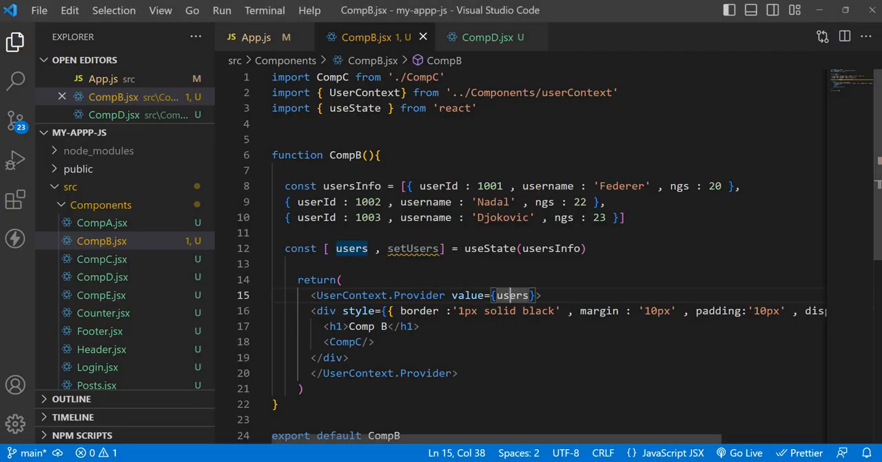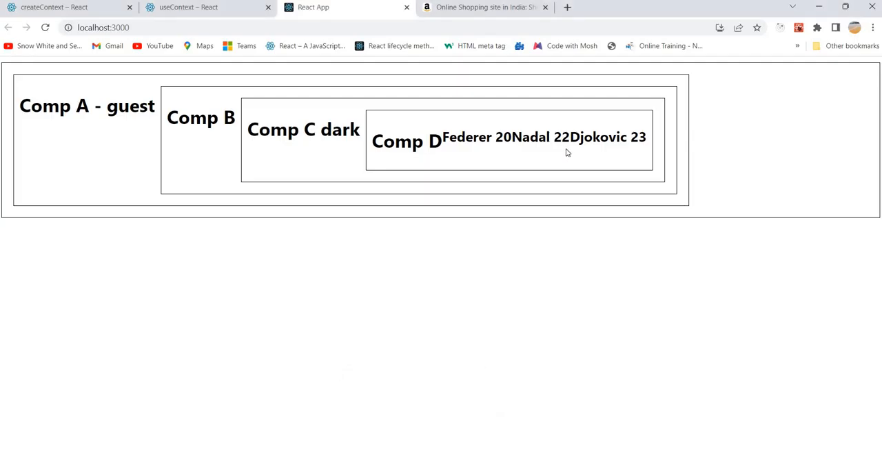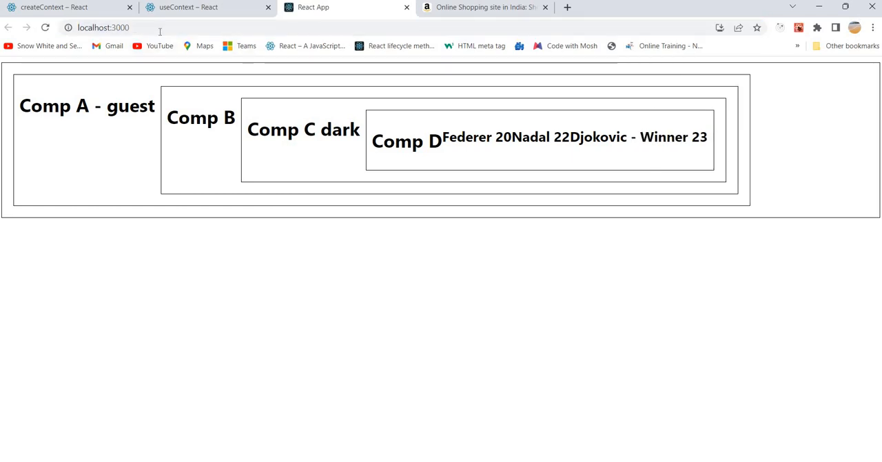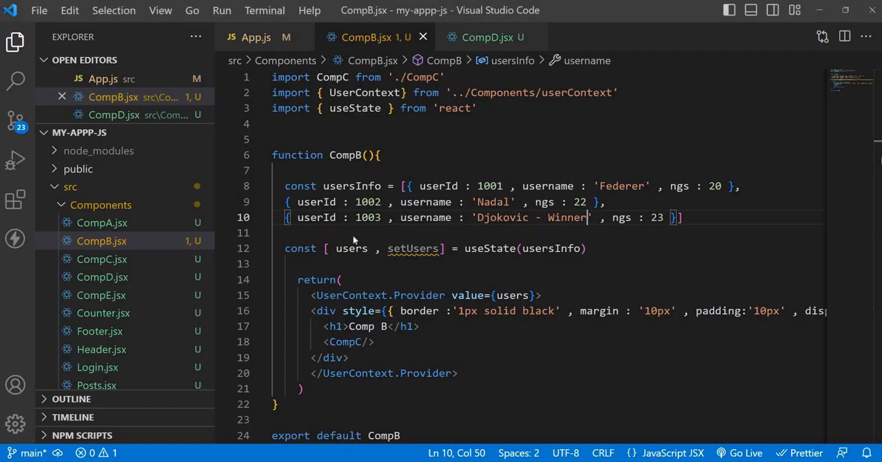Suppose you do any changes here, suppose username Federer, suppose Djokovic, you can say winner something. So it should display. Yeah, it is not reflected. Yeah, now you are able to see that. So that means you can attach state information to the context.